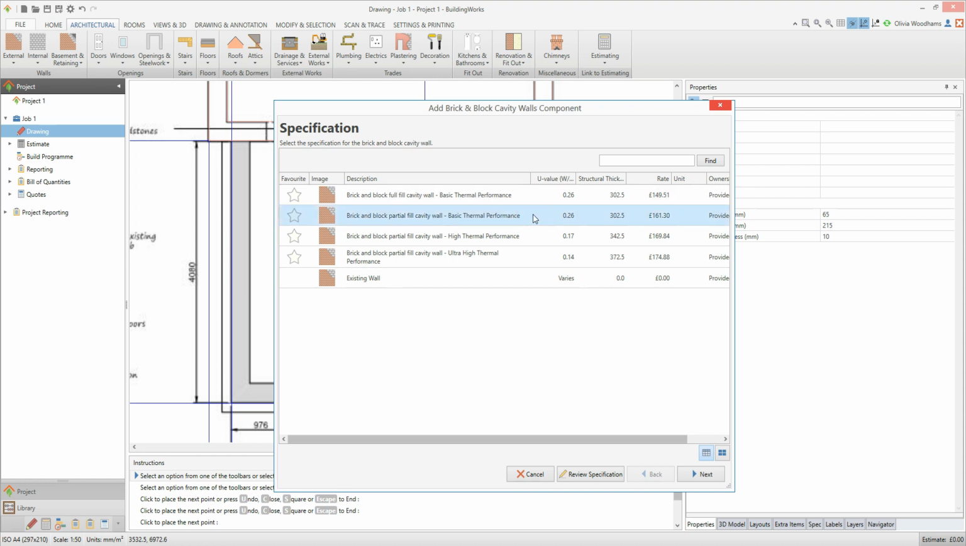If you need to, you can tailor a specification by clicking on the specification and then clicking the Review Specification button. You can swap or edit a rate or resource within the specification, or delete any rates or resources you don't need. You can also add an item to the specification. Once you're happy with the wall specification, click Next to move on to the next page of the Wall Component Builder.